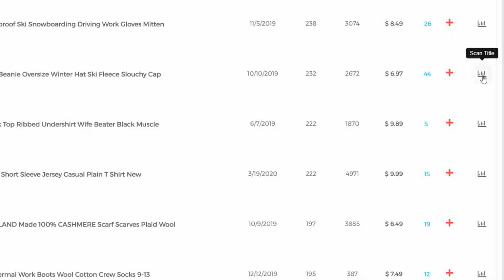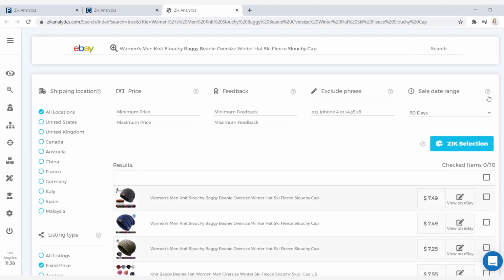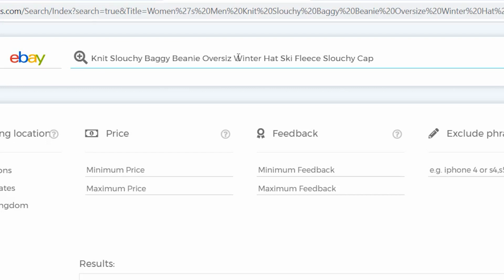So when we click on the scan on title icon, this will automatically research the title on the product research here at the top. So now because you have all of these extra words, you want to select the main keywords that describe this niche. For this example, we're going to stick with knit, winter hat, and we're just going to go ahead and actually delete all of these other keywords that aren't necessary in this case.